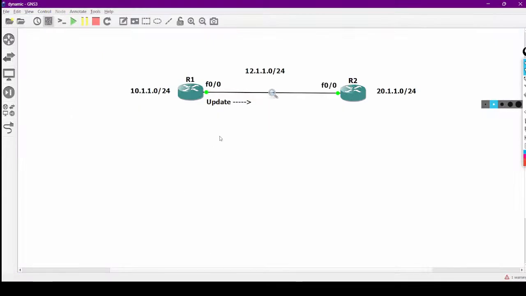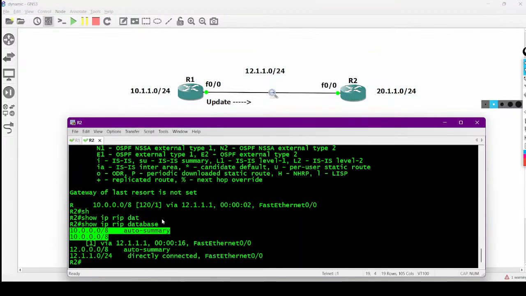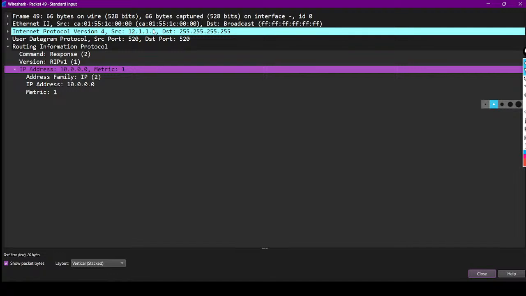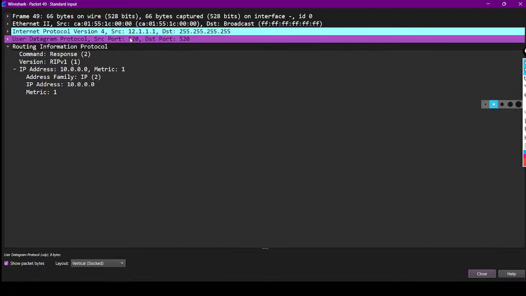And sir, these ports are showing in the capturing, the source and destination. Are these random ports or are there some fixed ports in the capturing? In the capturing, this source port is 520, and the destination port is also 520. This port 520 is reserved for the RIP routing protocol. Okay. This is a well-known port number.